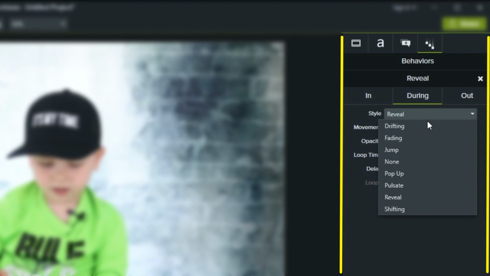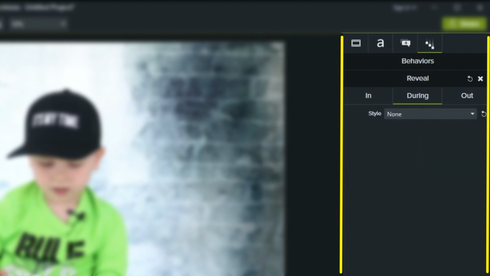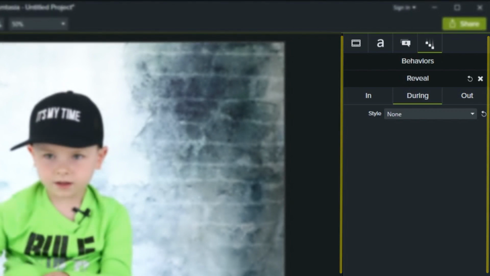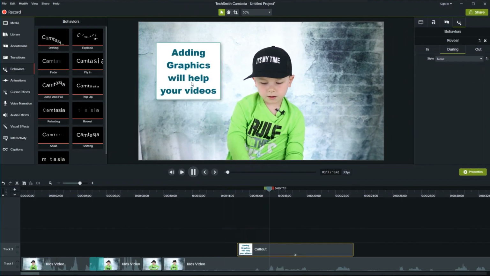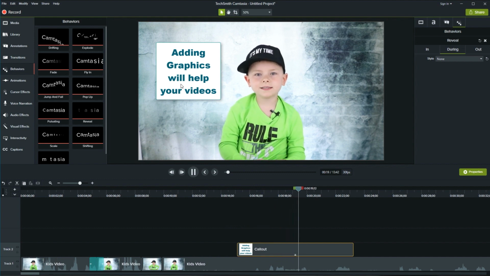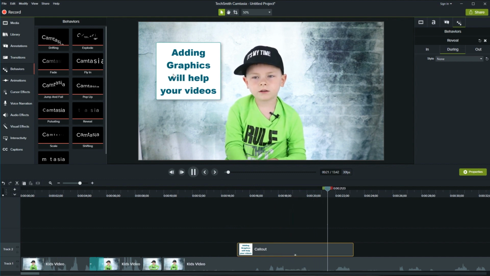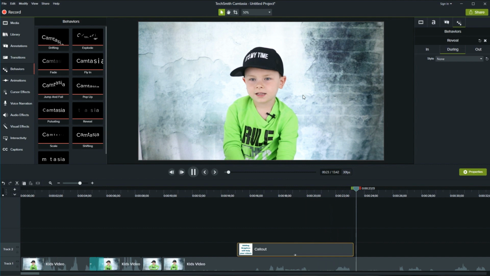So what I actually like to do is remove the during, because I want it just to be solid while it's there. So I'll show you what this looks like. So it slides in, it reveals in. It's solid here because I turned it off for the during, and then on the way out, it zooms back out to the right.